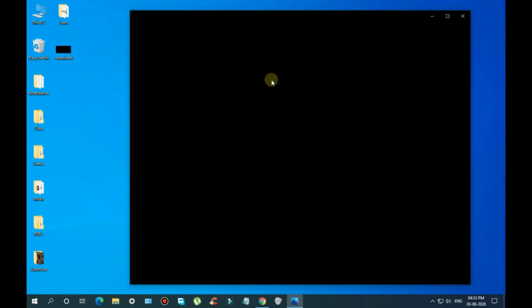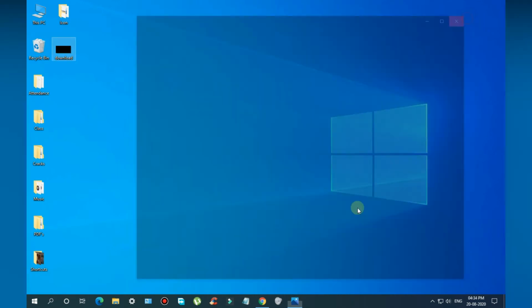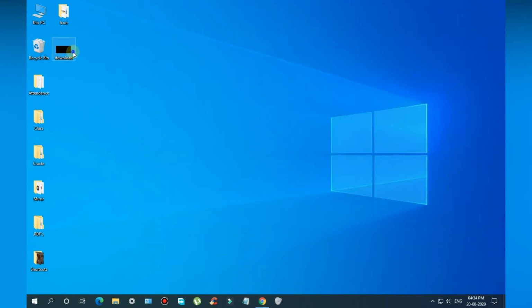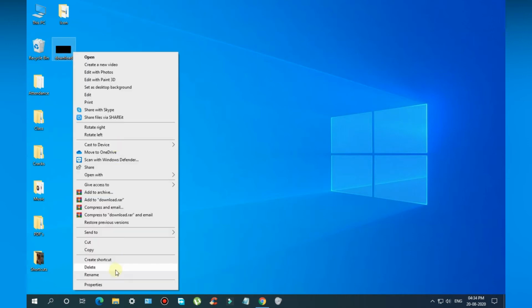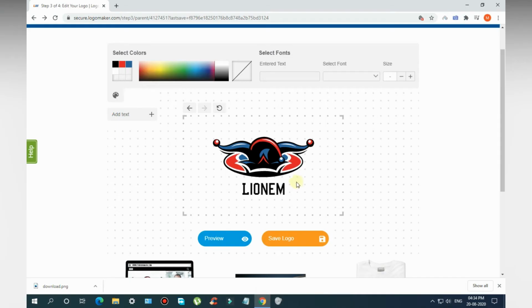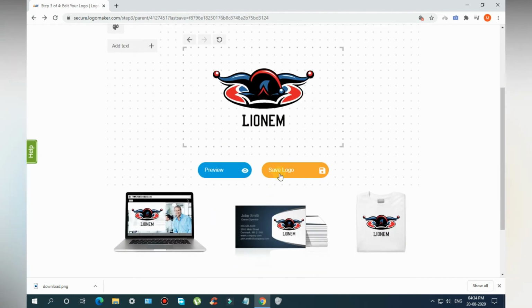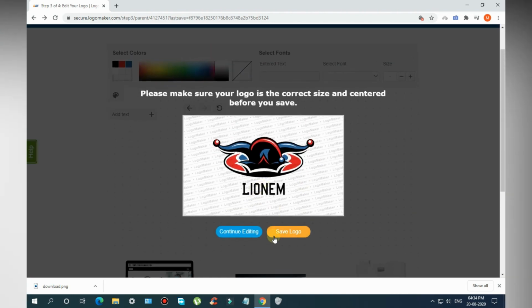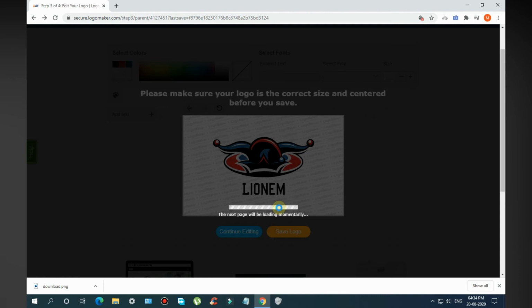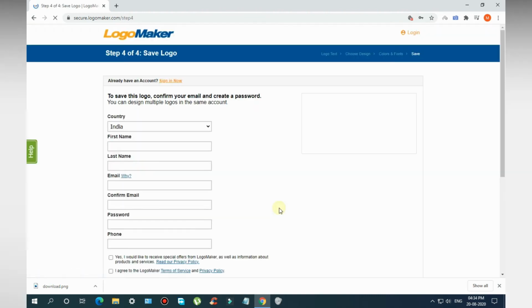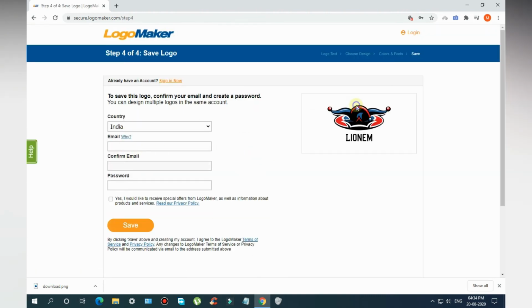I can save this image, but it is black in color. I'll delete it. Log in with your account. If you don't have one, you can create it.